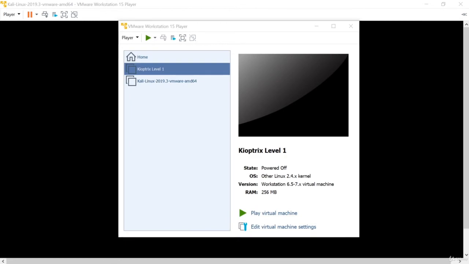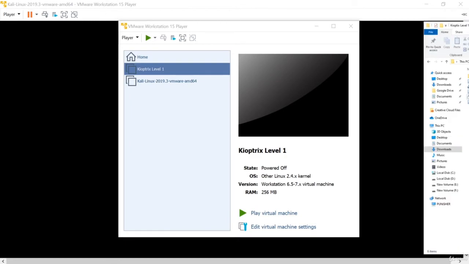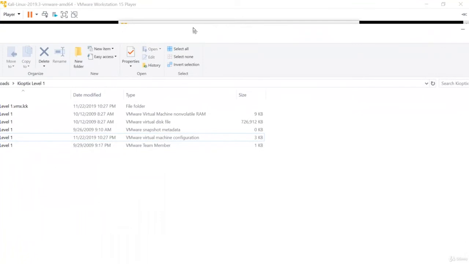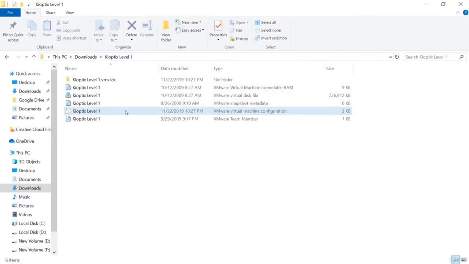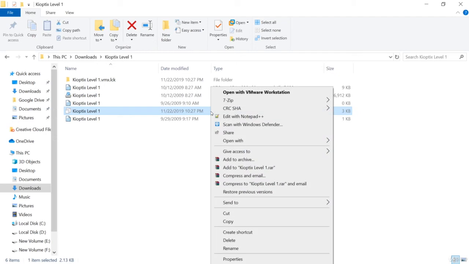And now there's one more thing that we want to do. I'm going to drag this over. Go ahead and open up your folder with your Kioptrix. So it should look something like this. We have this file folder in here. We've got some configurations. We've got the actual VM sitting right here. There is this virtual machine configuration file here. We're going to go ahead and right click on that and select edit.